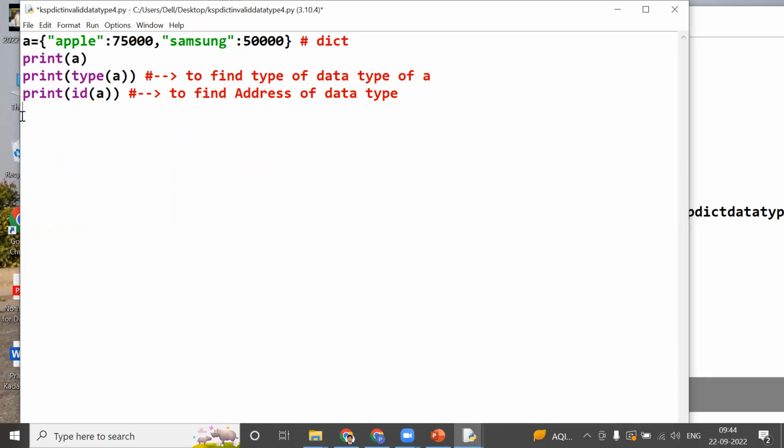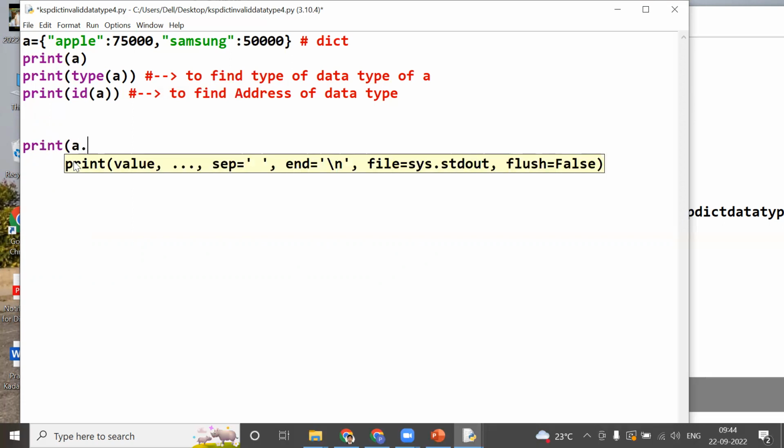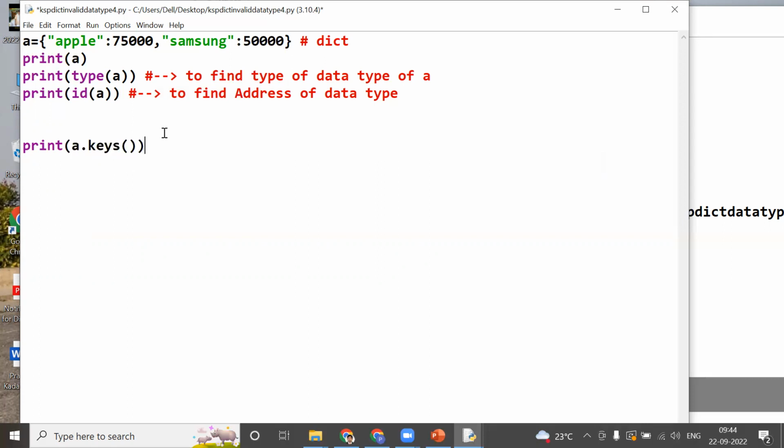It's a dictionary class. So if I want to find out all keys at a time or all values at a time, what function do you need to write? Let me give some space. Print a dot keys. You want to find out all keys. This is to find out the keys, so the purpose is to find all keys of A. So these are the keys, Apple and Samsung. You can write this function.